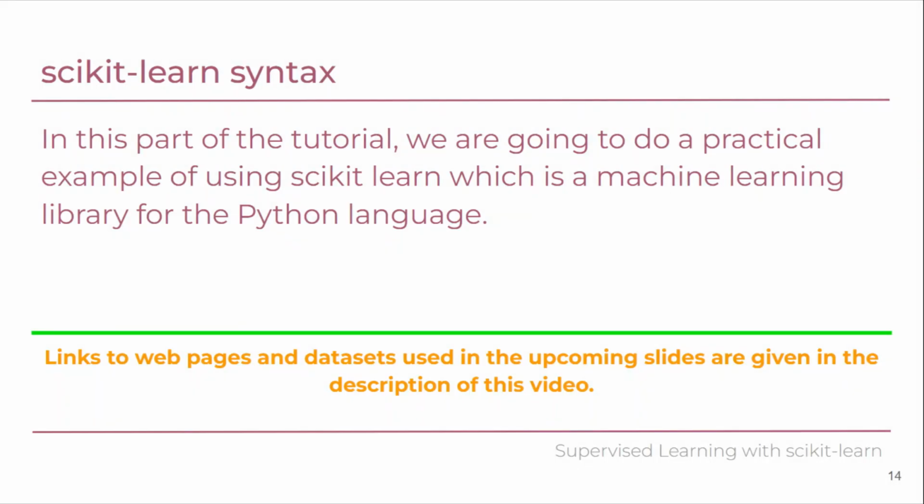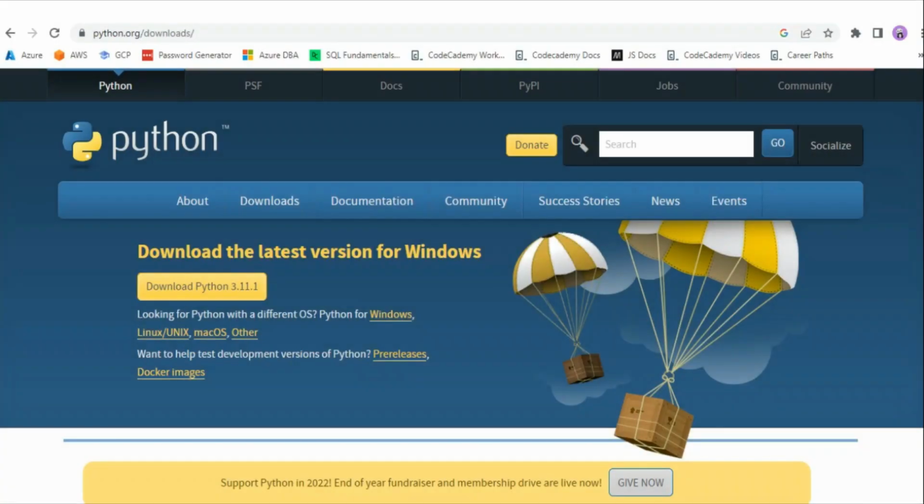In this part of the tutorial, we are going to do a practical example of using scikit-learn, which is a machine learning library for the Python language. Links to web pages and datasets used in the upcoming slides are given in the description of this video. To get started, first download the latest Python from the official website you can see in this screenshot.